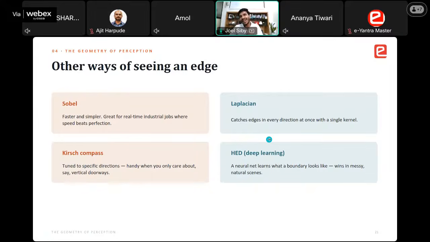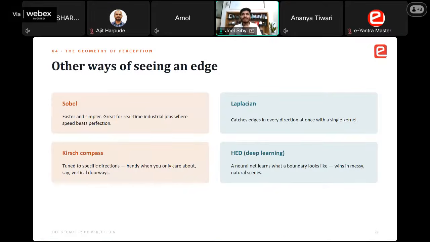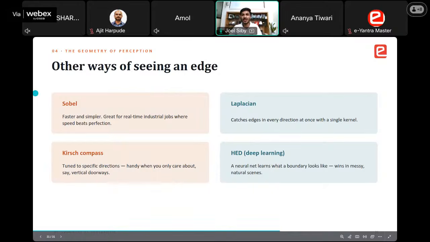So now there are other types of edge detection methods that are called Sobel or Laplacian or Kirsch, Compass, HED. These are all various other types. But now we'll be exploring Canny edge detection. Yeah. So let me show you how we are doing that.